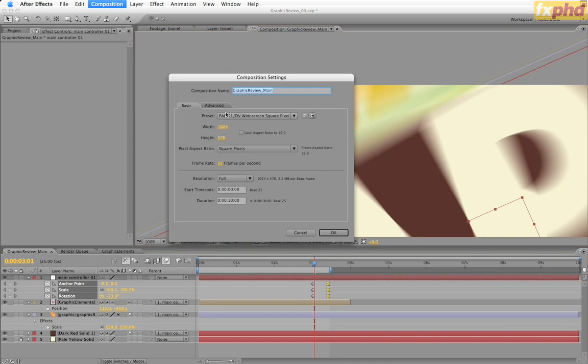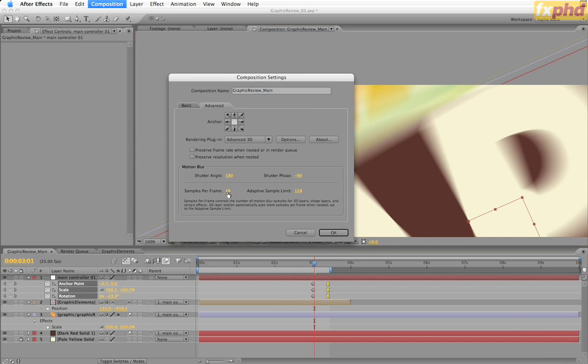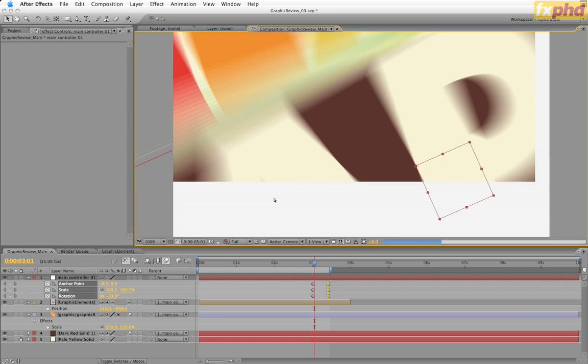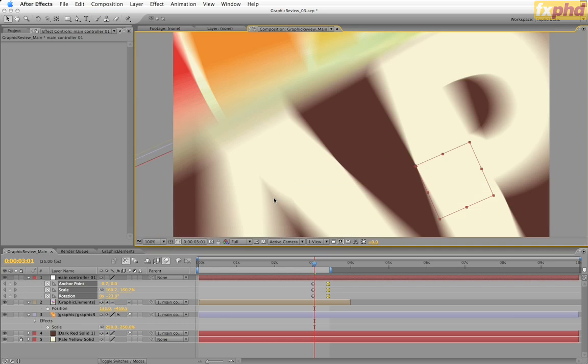So now we can actually go into our comp settings, advanced. This is the number of samples a frame. We can set that to say 32. And there you go. I mean, you can still see some stair steps there, so we could increase it to 64 if we want, but I'm just going to go with that for now.